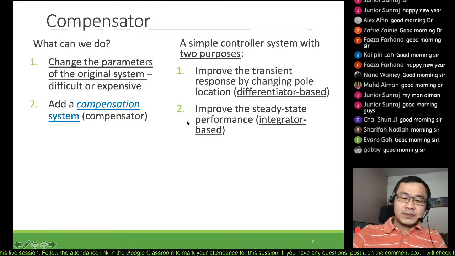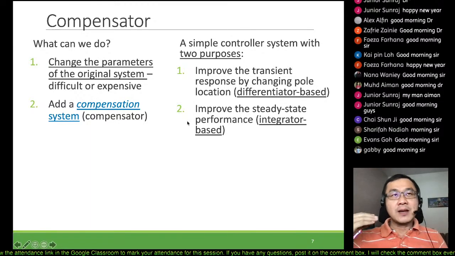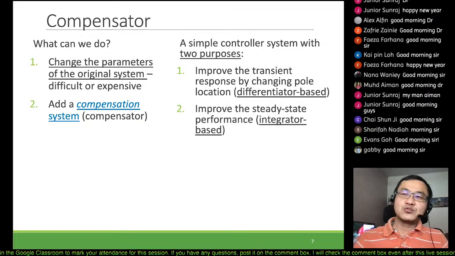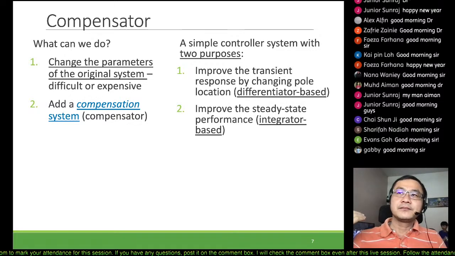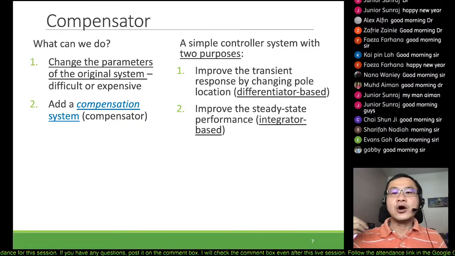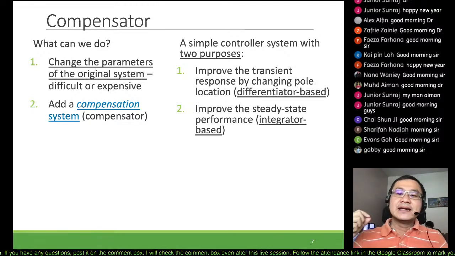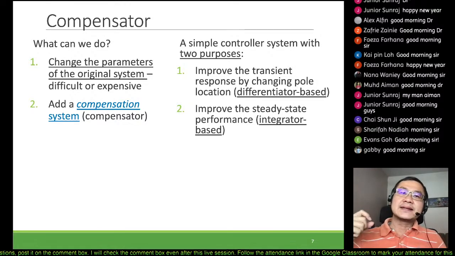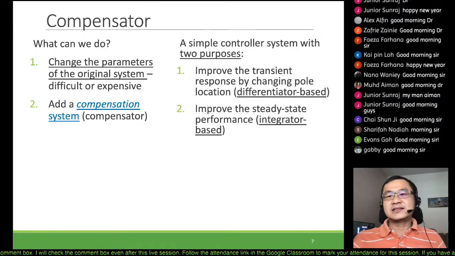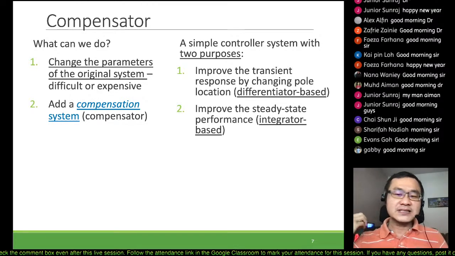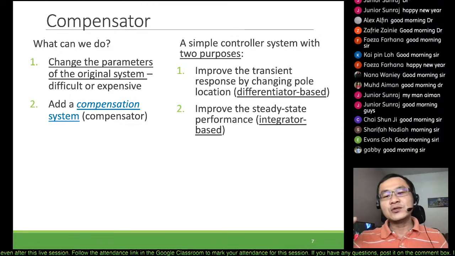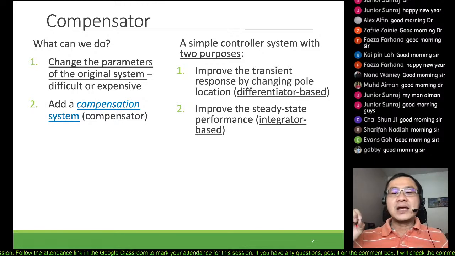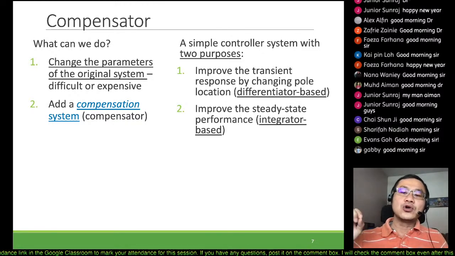The second one would be to improve the steady state performance. Remember our previous problem: for a system or application that requires tracking, we cannot tolerate a non-zero steady state error, right? So we would want to improve this steady state performance, okay? And this can be obtained by using a so-called integrator based controller.